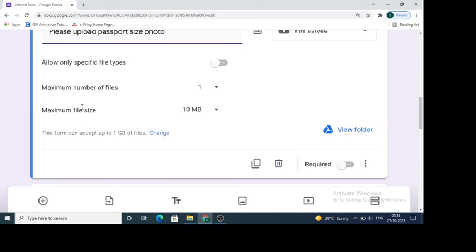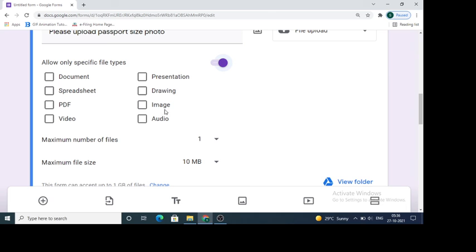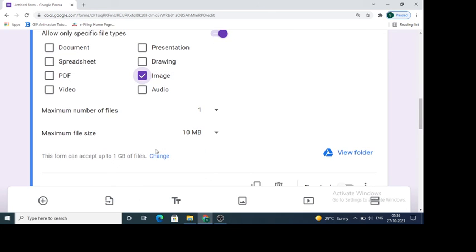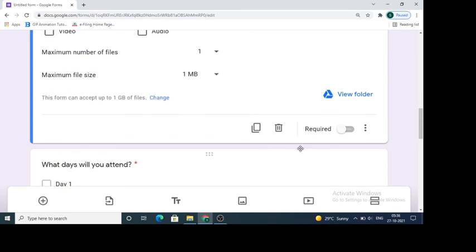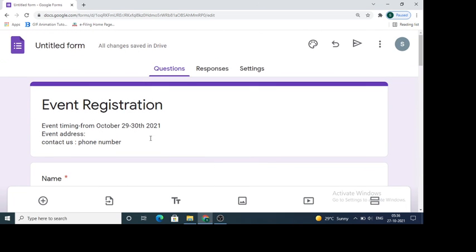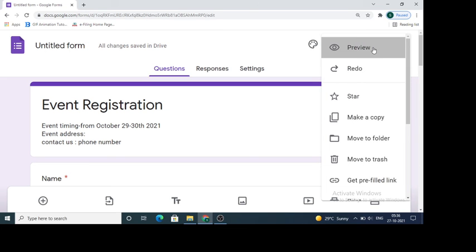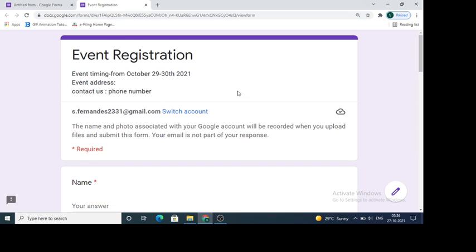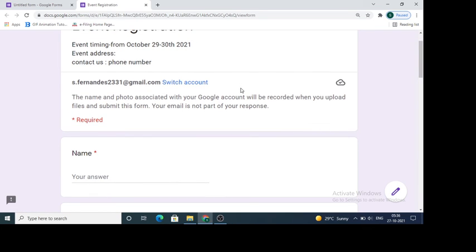So what type of file do you want the respondent to upload? Only specific file types I will choose, and I want image. So maximum size you can vary. I will make it less also, no issue with that. So maximum number of files 1, maximum file size 1 MB. And I will make it compulsory, and my form is done. So now I will see the preview of the form. So this is my event registration form.